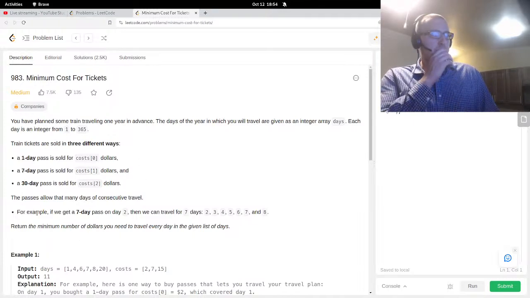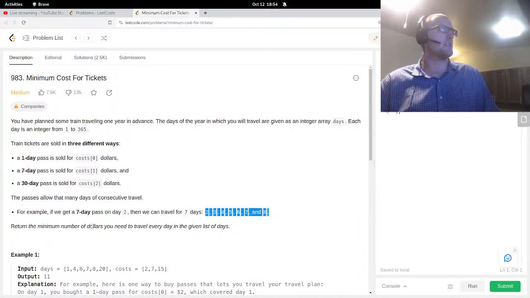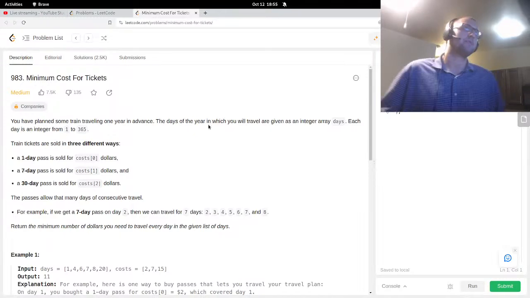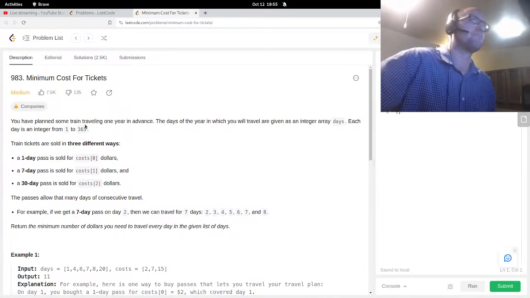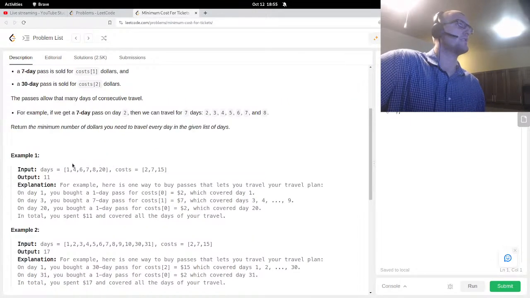For example, if we get a 7-day pass on day 2, then we can travel for 7 days: 2, 3, 4, 5, 6, 7, and 8. Return the minimum number of dollars you need to travel every day in the given list of days. Ooh, that's interesting. Okay. Oh wow. So we have days from 1 to 365. We have these costs. Oh man.